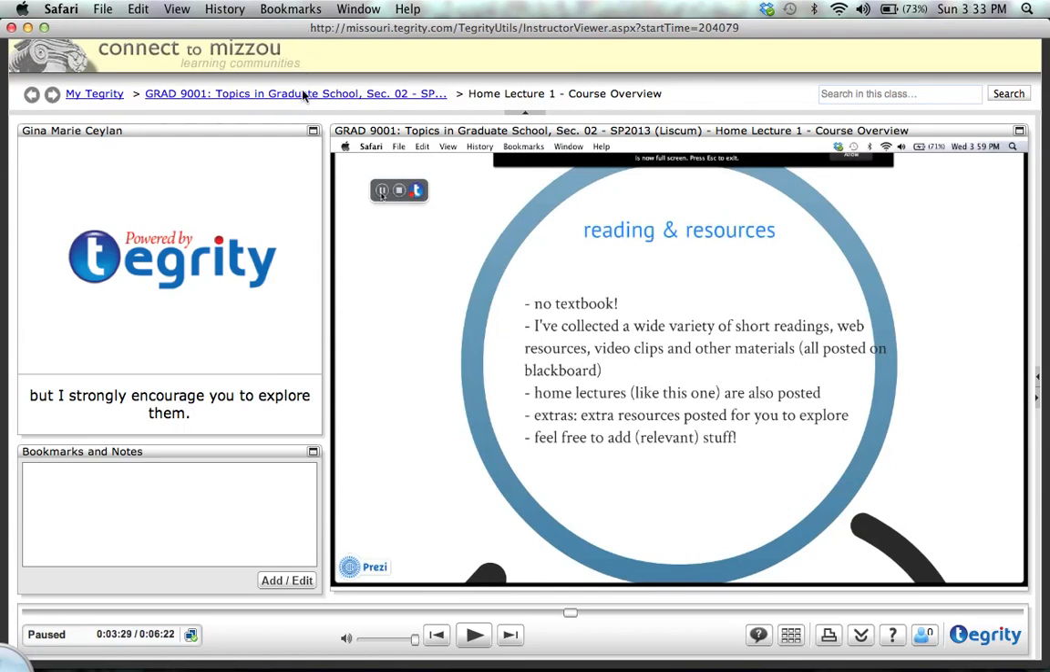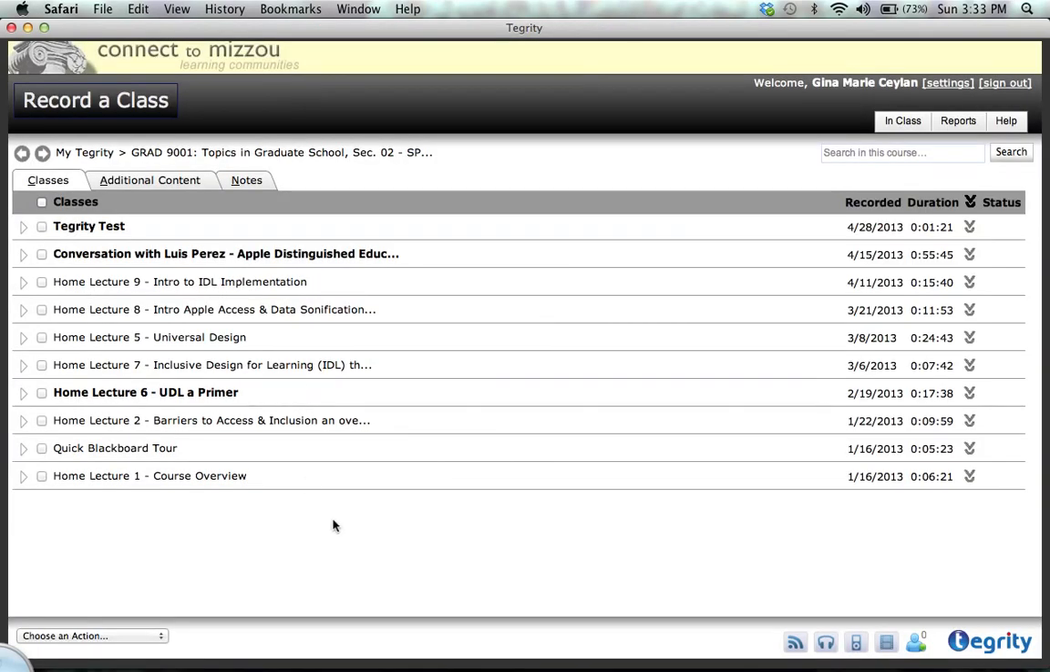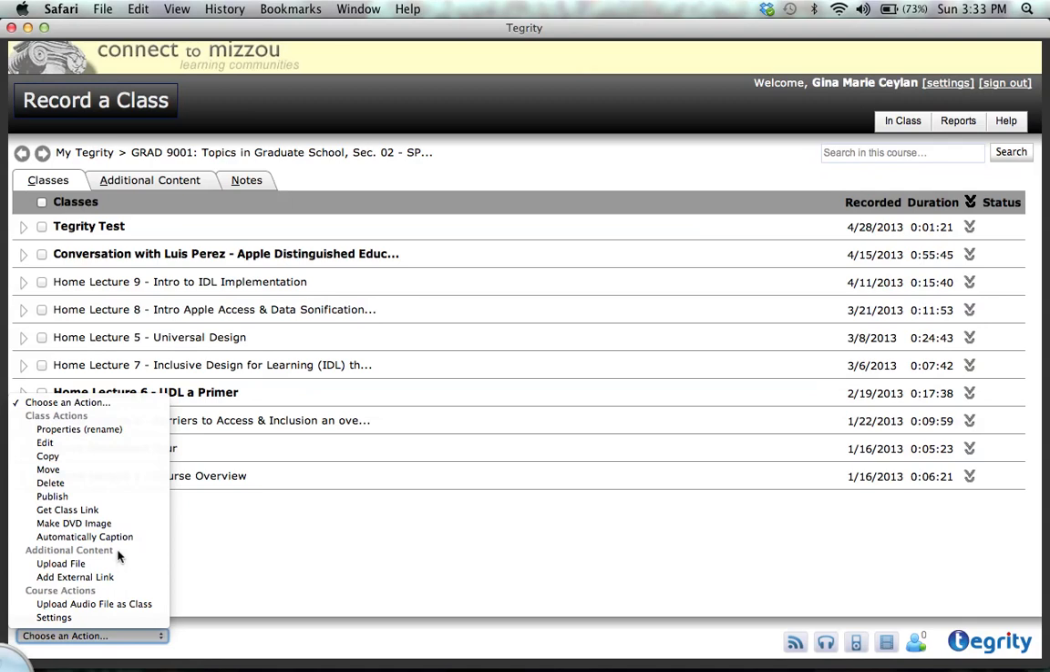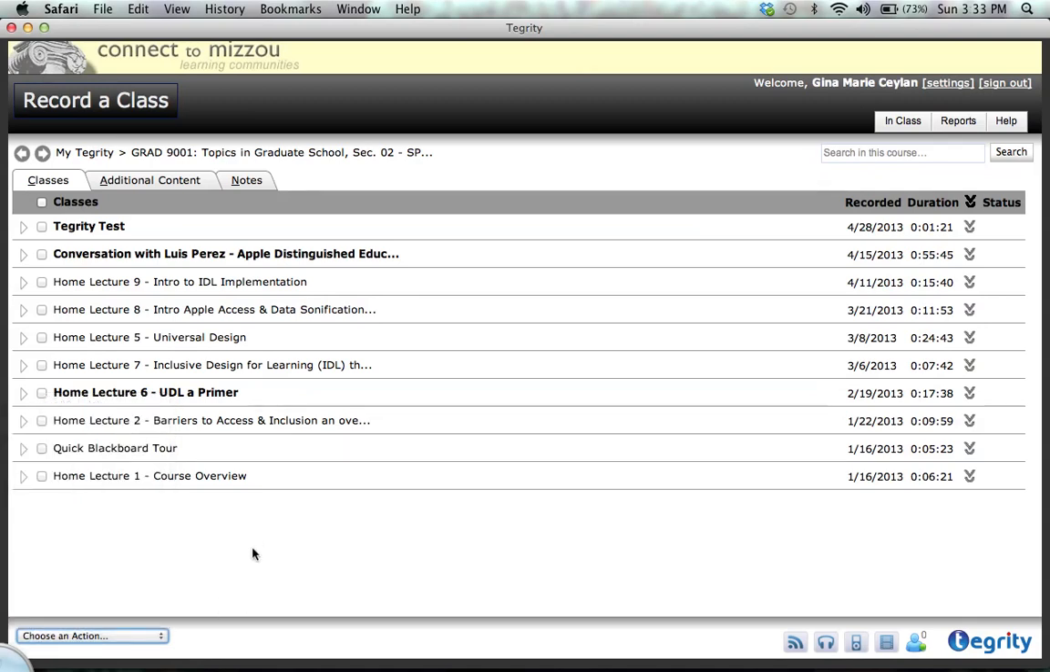Your other options under choose an action get pretty elaborate. There's like a rename, a move, a copy, a publish, whatever that means. Supposedly you can upload stuff into there, and there's presumably something here under additional content upload, file or external link. There's add external link. But if you take a recording from somebody else, you can't put it in your own. That's one caveat, probably a copyright caveat.